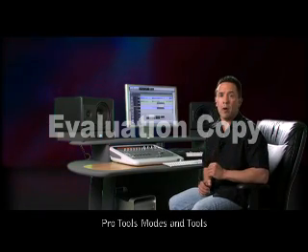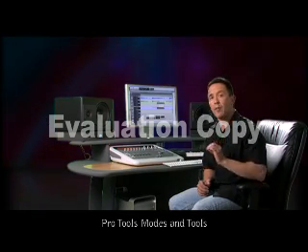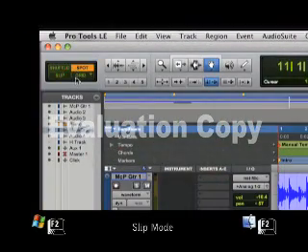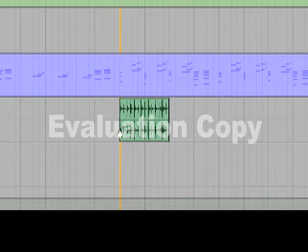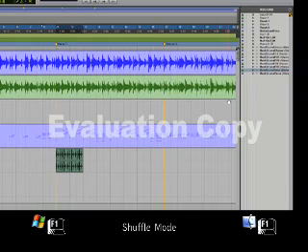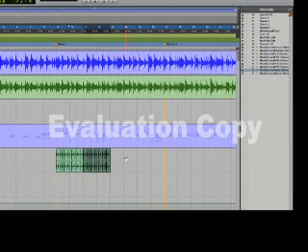There are 4 different modes in Pro Tools, and we're always operating in one of these modes, so let's take a look. We'll start with Slip Mode. In Slip Mode, I can freely move my audio and MIDI regions around. This is great for fine-tuning the feel of a track, ultimate flexibility. If we turn on Shuffle Mode, Pro Tools will shuffle the regions together. If I drop a region in between these two, Pro Tools will shuffle the other region back.